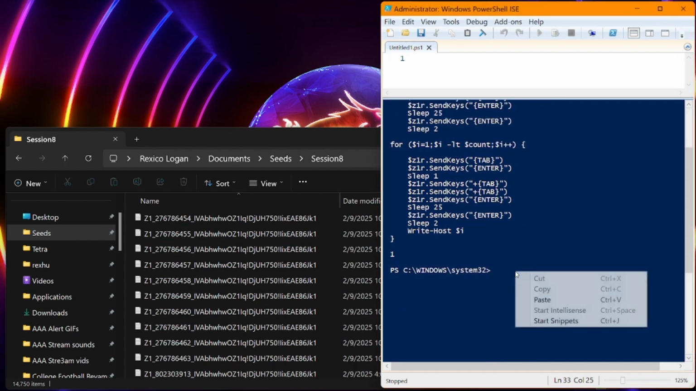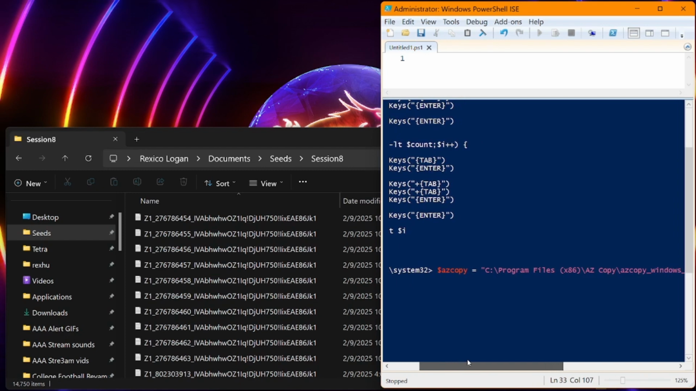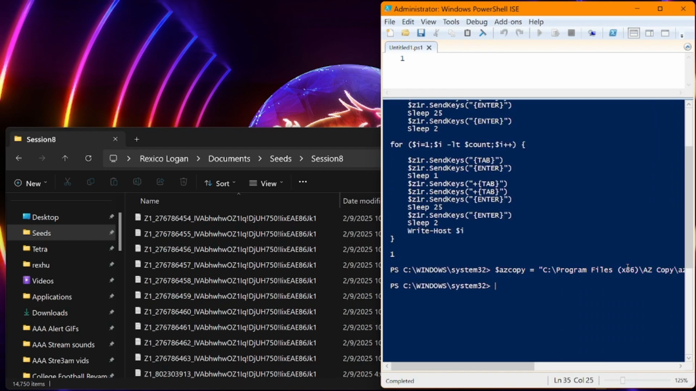All right, we're going to paste this string in here. It's going to open up the AZ Copy program and get it preheated, ready to go, like it's winter and you've got to warm the engine up beforehand.